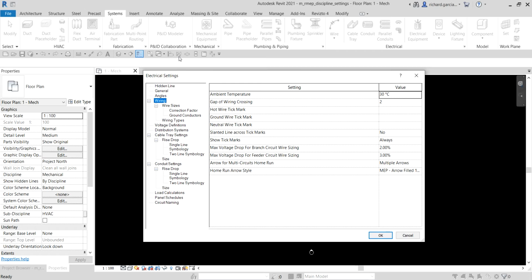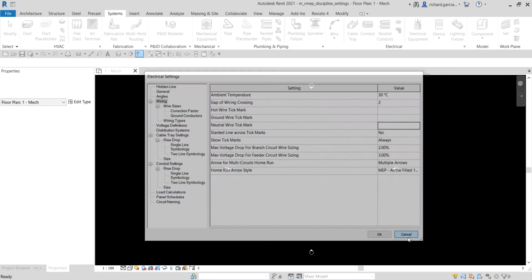Anyway, so let's go back. So here on the wiring, you can modify how the wire tick mark shows. So if you click the value here, as you can see, there's no family loaded here. Now, if you want to change the tick mark, for example, you can load it. So how to load it? Let me just cancel this one.